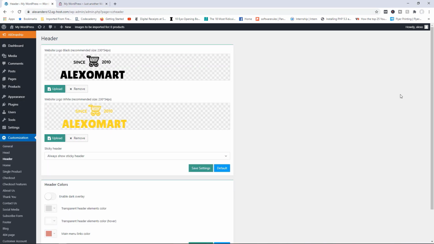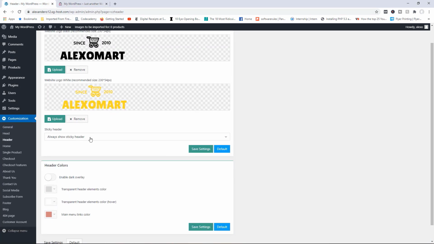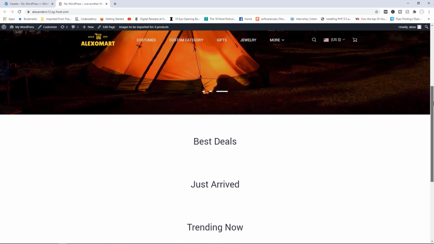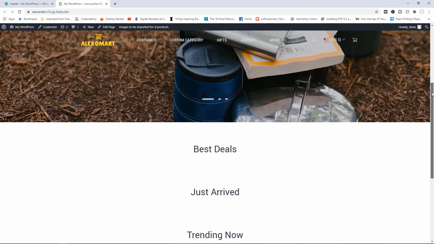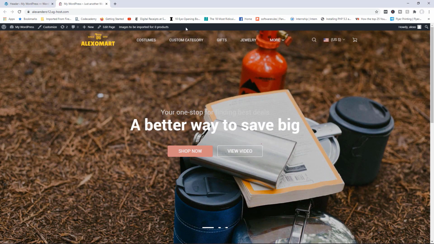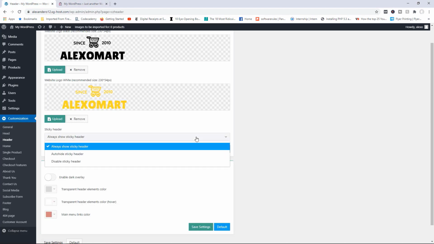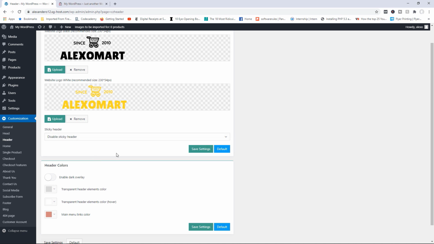All right, what else do we have in here? The sticky header. Again, this is entirely subjective. Sticky simply means that when you scroll down, the header will always be there. You can see the header never moves away. In my humble opinion, I prefer not having a sticky header. So I'll just go ahead now and disable the sticky header, save settings.